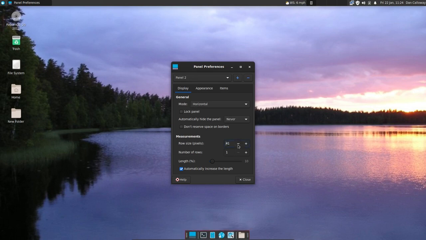35, I think, is about right. No, that's a little bit too small. 37 perhaps is good. Number of rows of one is fine. It's got 10 here. It will expand automatically if I add things in here.